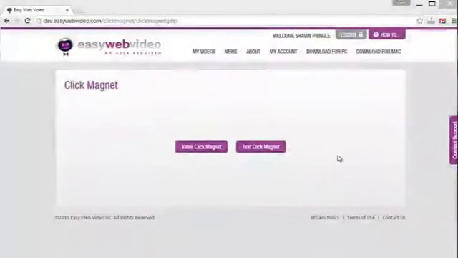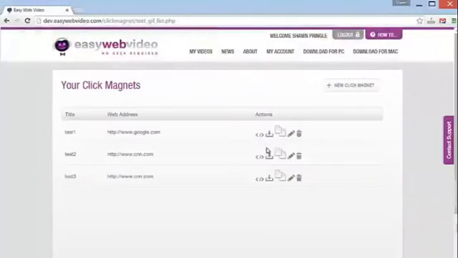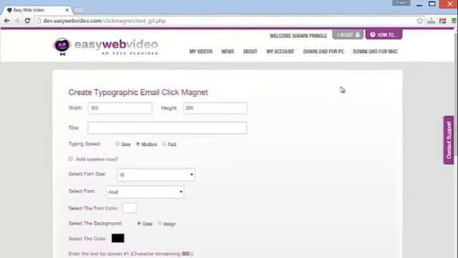Now let me show you how to create a text-based click magnet. So this is like a PowerPoint style animation inside of a video. So I've got some test ones here. I'm going to create a new one here. I'm going to use this button that says New Click Magnet. So I'm going to click on this.